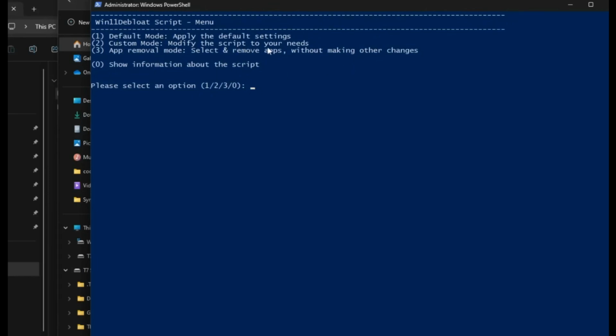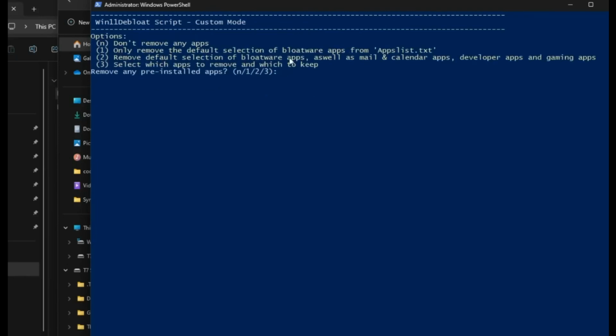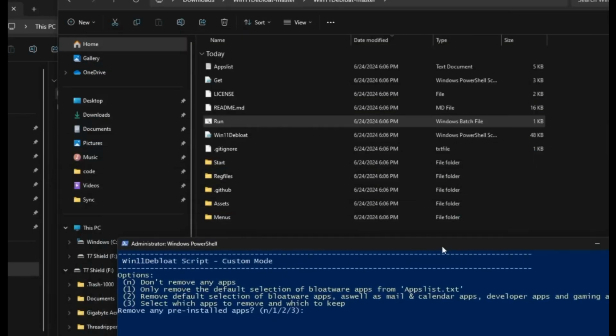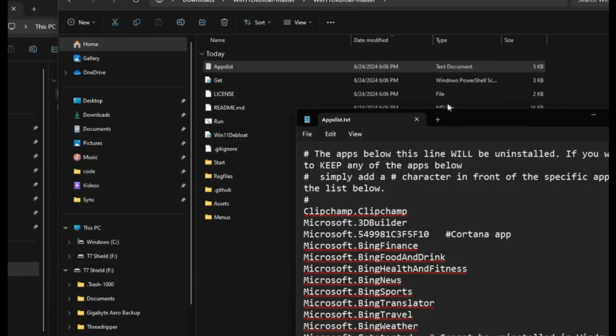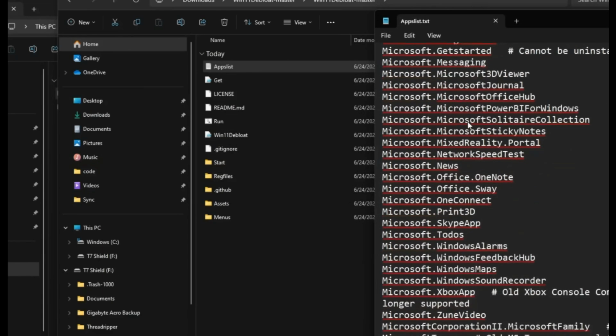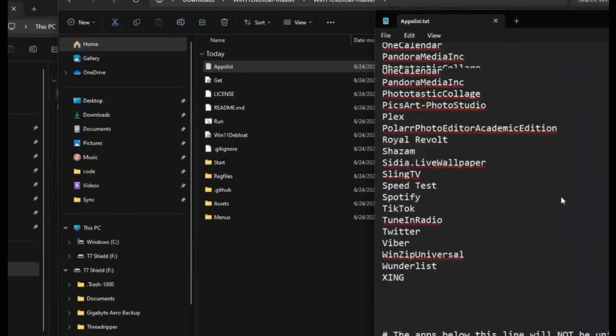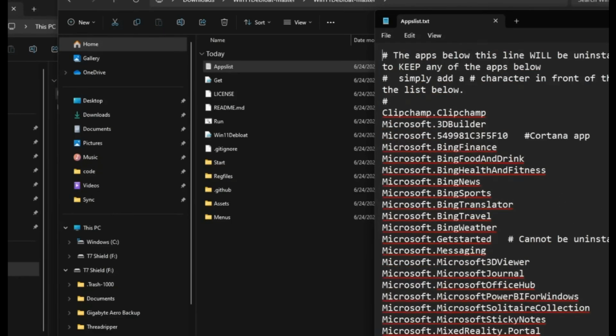So default mode is going to just apply default settings, but for the sake of this tutorial, and also you should probably just at least see what it does the first time you run it, we're going to go through custom mode. All right, so our options from here are to first remove the default selection of bloatware apps from applist.txt. So applist.txt is right here in the same folder as the run.bat. And so this has the list of everything that it takes off by default if you wanted to browse through that.